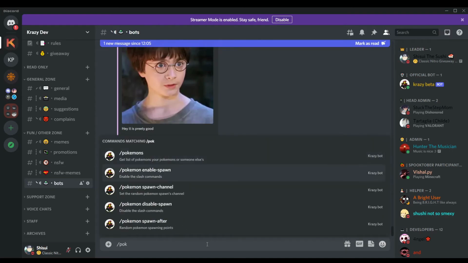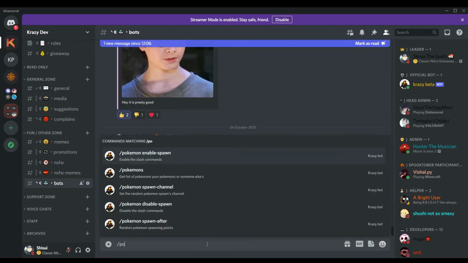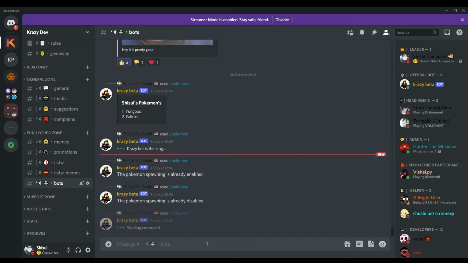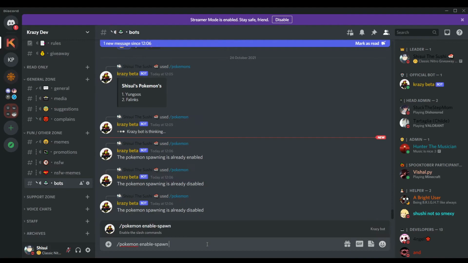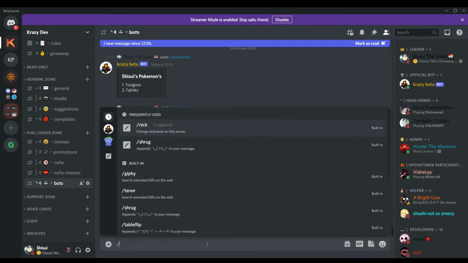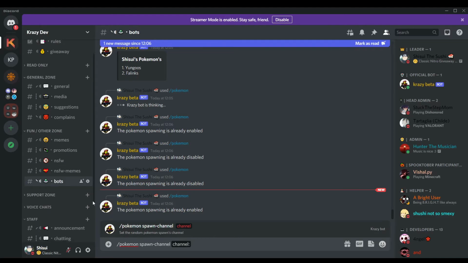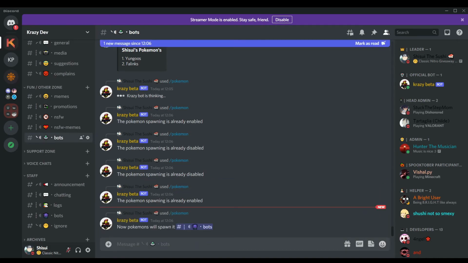Slash Pokemon, I guess, enable the spawn. Please, alright, the spawn is already enabled. Let's disable the spawn, and let's try to disable the spawn once more. Well, you can see that everything works, and let me enable the spawn real quick, and then we will do a few more things. Let's set the Pokemon spawn channel, let's change it to, wait a second, go to staff. Alright, I will set it to hashtag bots, this one. So now it should spawn in our channel there.